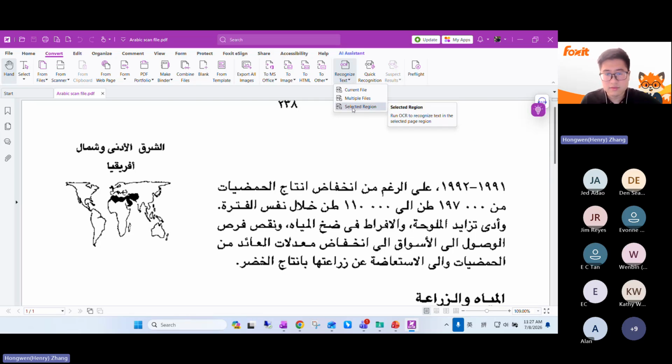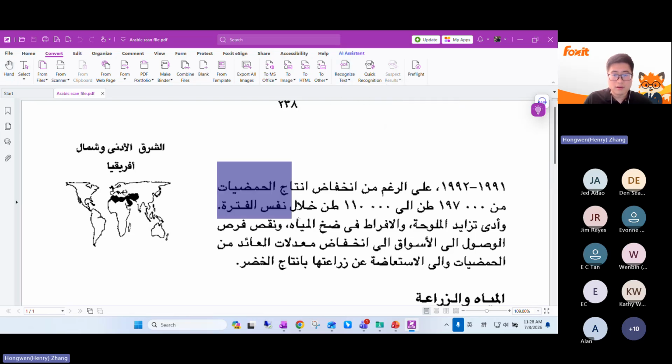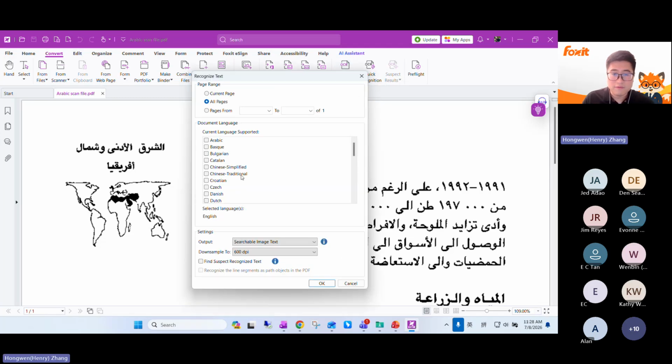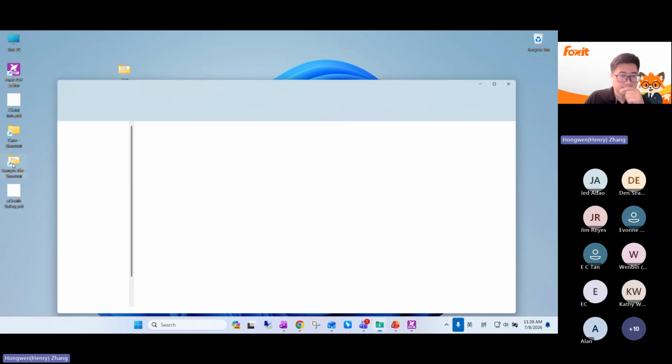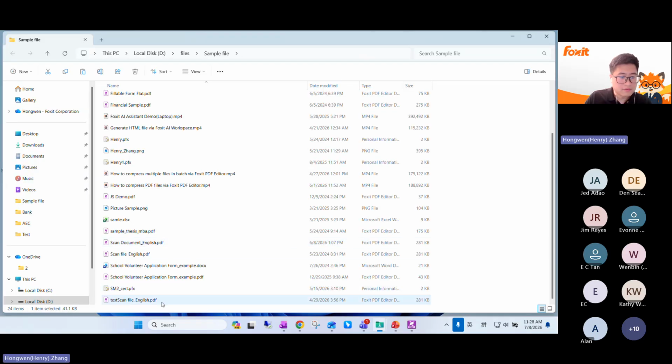If you just want to run OCR on a certain part, you can select it here and right click to run OCR, or you can hit current file and select the corresponding language. Even Arabic, we support that. You see here. And we can make it either searchable or editable. But still, I want to see if we have an English word.